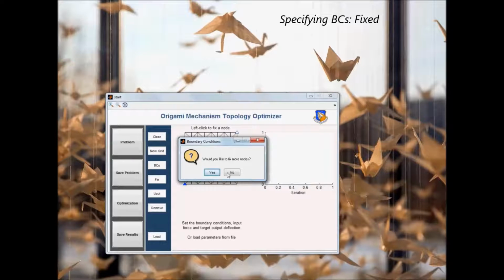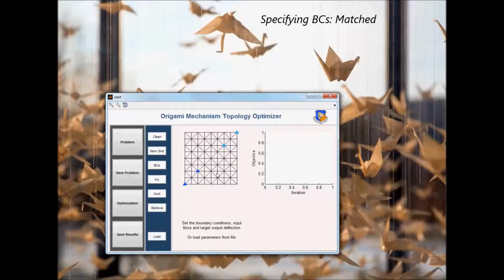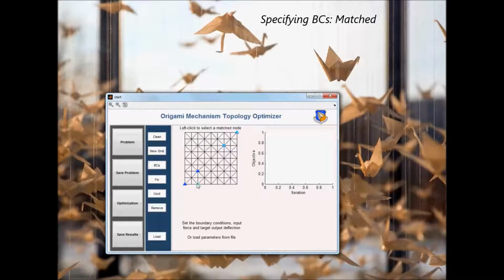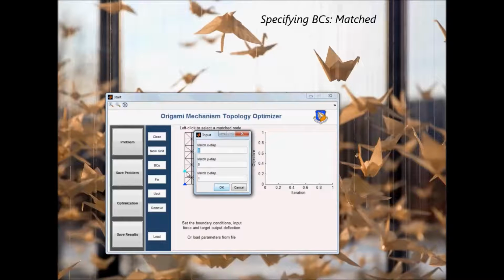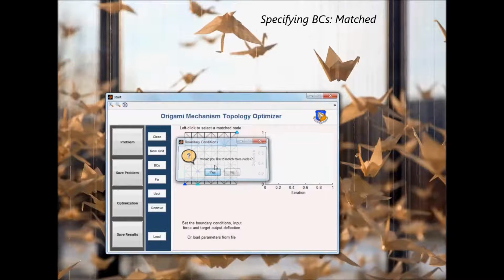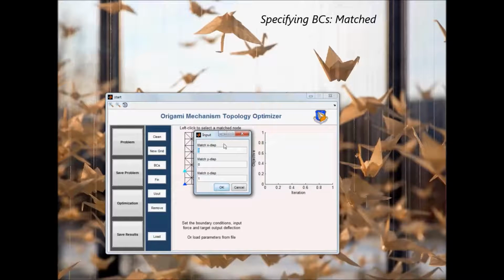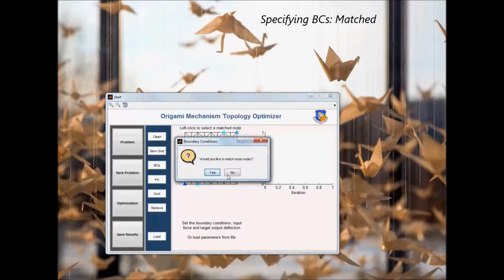Now we are finished fixing nodes and we'd like to implement some matched boundary conditions. So you go to BCs and then matched BCs, choose this source node and that matched node, and here we can choose which displacements are matched between the two nodes. We're interested in matching the Z displacement. These matched boundary conditions are particularly useful in enforcing symmetry in the model and in preventing rigid body motion. We'll also put two more matched BCs over there.